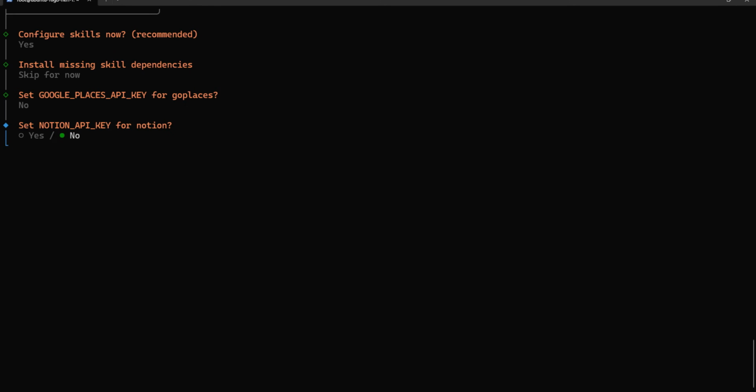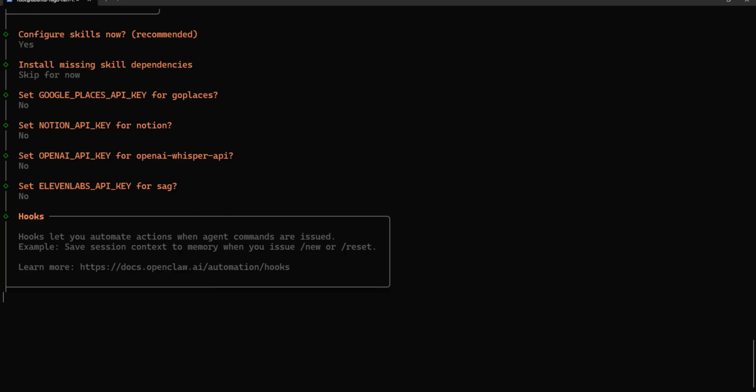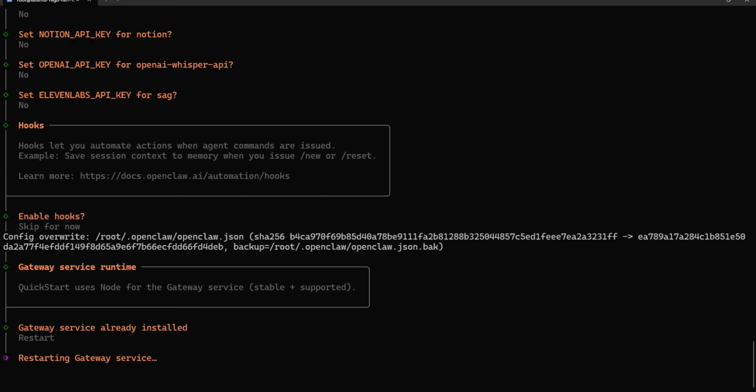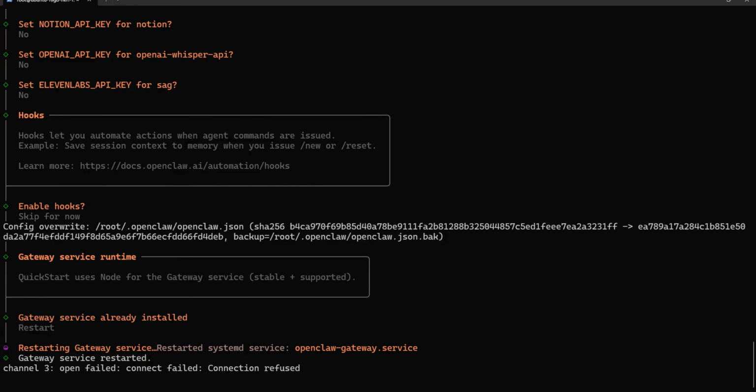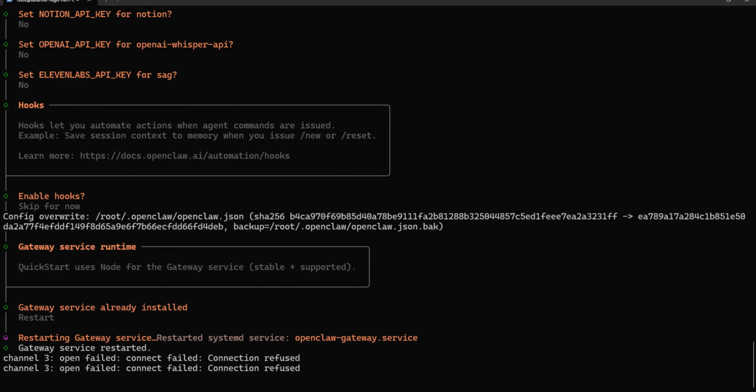Google Places API, no. Notion, no. OpenAI, no. ElevenLabs, no. And enable hooks, no. At this moment nothing is required. And restart it. So my setup is ready. I'm just restarting it, so let it finish.